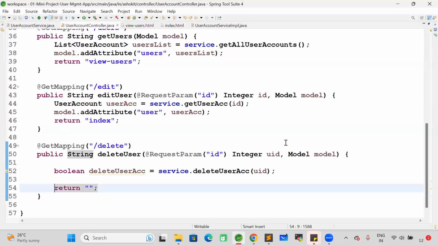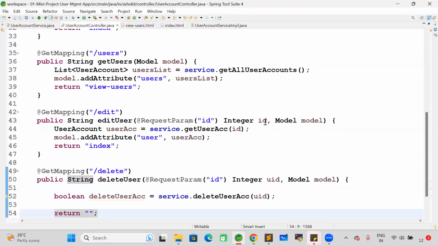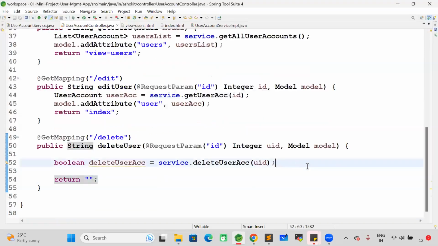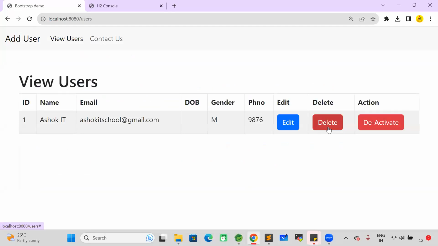Guys, after record deletion, what do we need to do? View page. Okay. So what I'm trying to do is, after deleting the record, I need to load the table with the latest data. Whenever you click on the delete button, the record should be deleted and the table should be refreshed.